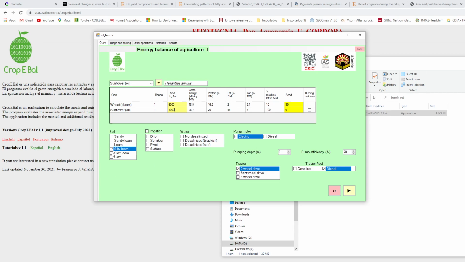We have a clay loam soil, and we'll be irrigating using a pivot system. We don't desalinize the water, and the pump has an electric motor. The pumping depth is 120 meters. The pump efficiency, the default is 70. We could change this. And now the tractor is a 2-wheel drive run with diesel.